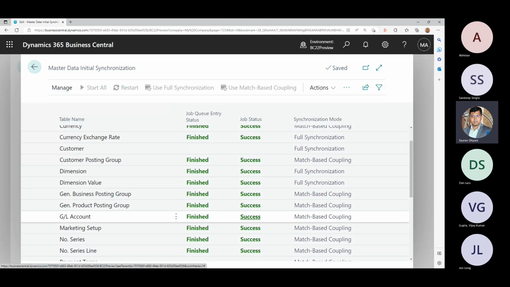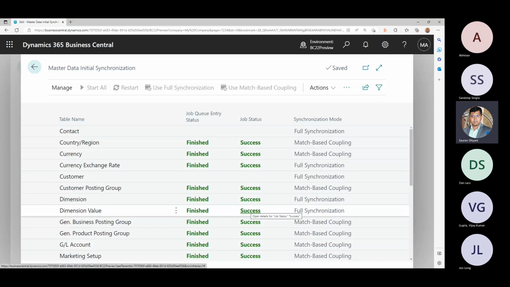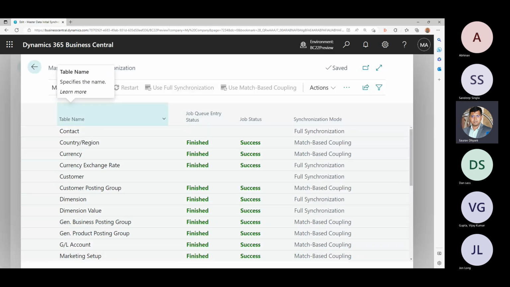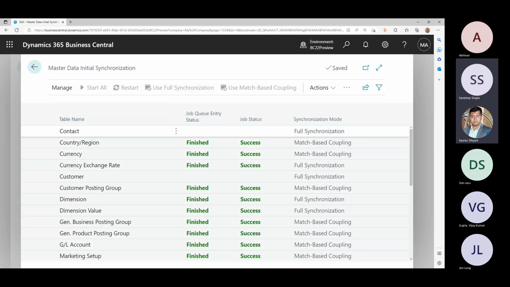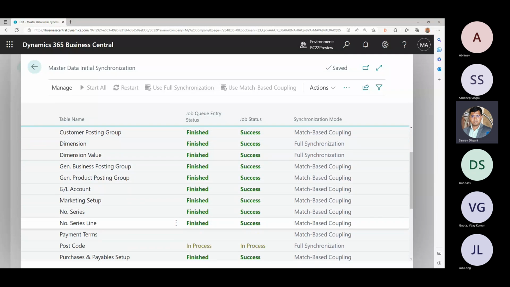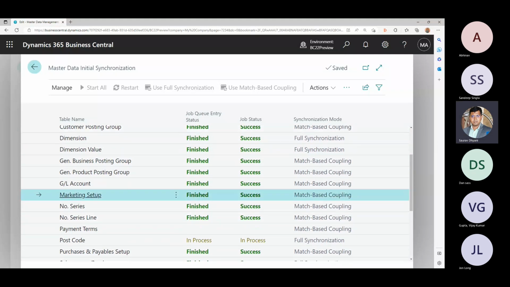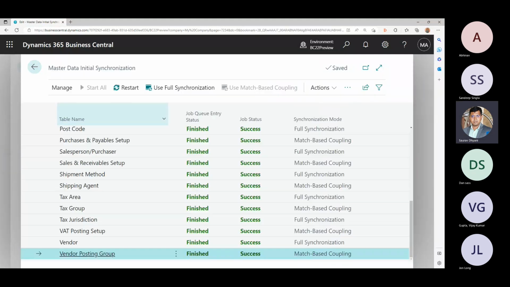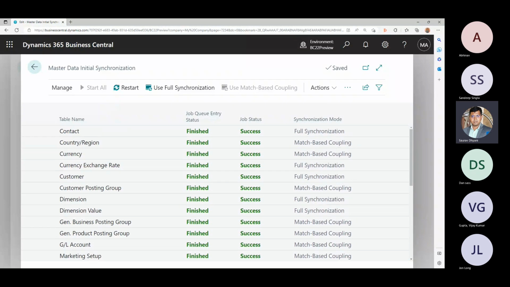But there is something happening behind the scenes, as if you remember, we saw that dependency on the mapping when we downloaded it. So there was a dependency of the contact table on the customer table and on the vendor table and so on and so on, marketing setup. So the contact table, I'm hoping, is happening based on that dependency. Once the dependency is done, then it follows that order.